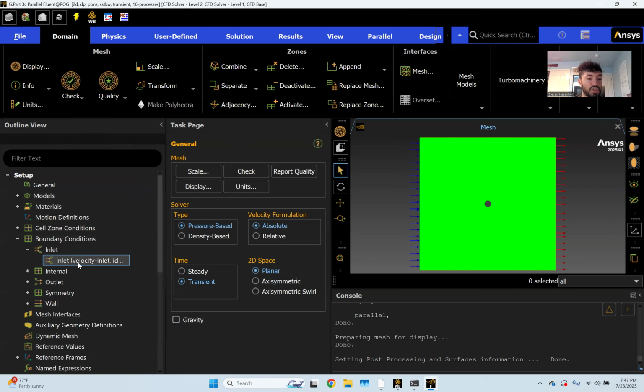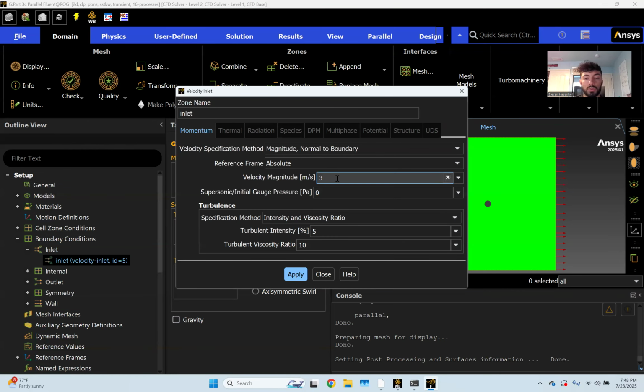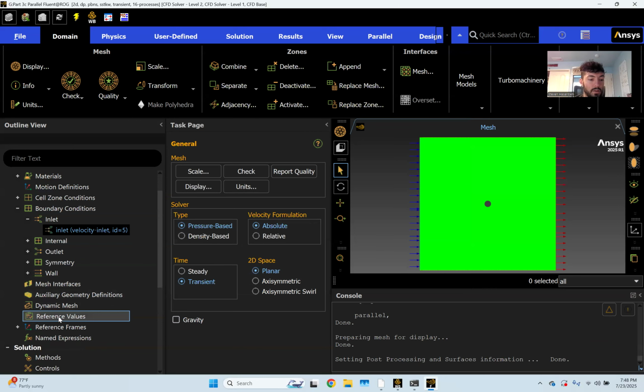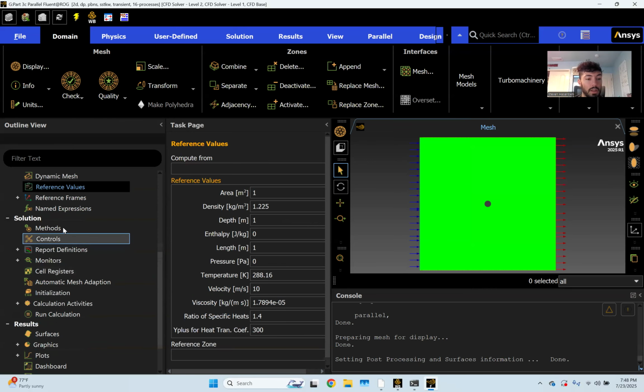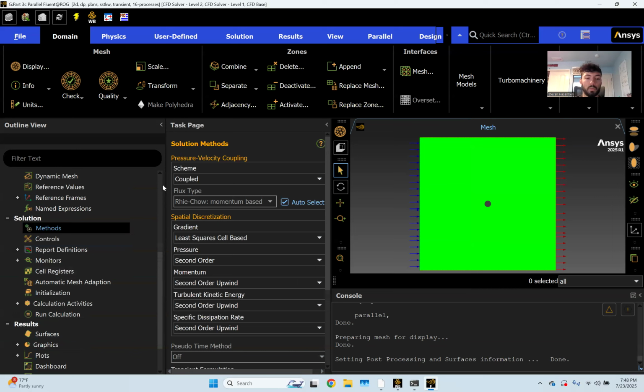And for the boundary condition, we'll be changing our inlet velocity from 3 meters per second to 10 meters per second, which will yield a Reynolds number of about 684,000, which is well above the transition region. There we go. We'll change that. We'll change the reference value again to 10. And for the methods, we'll leave everything as it is.